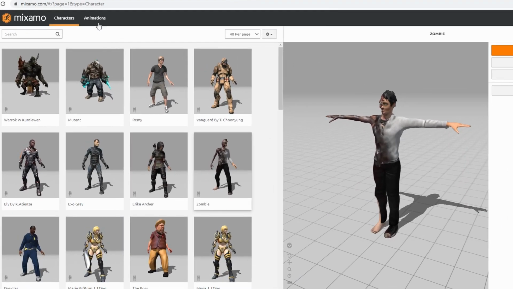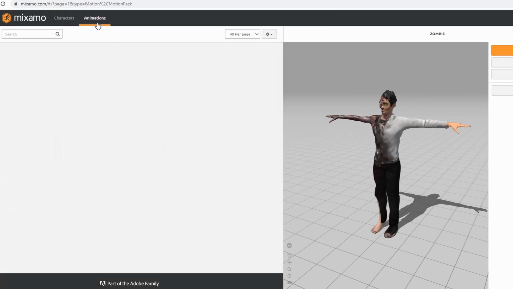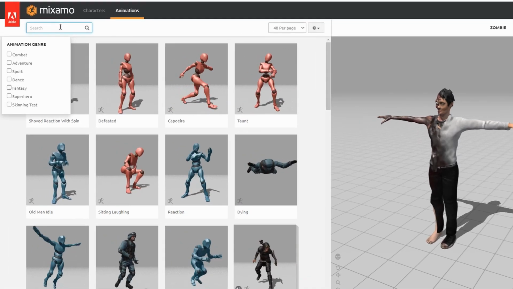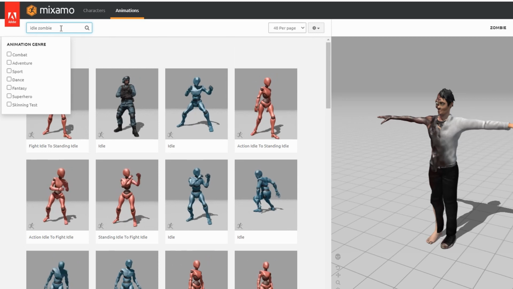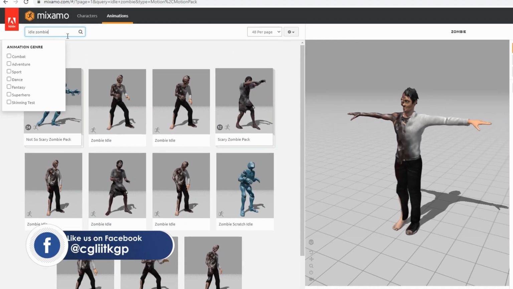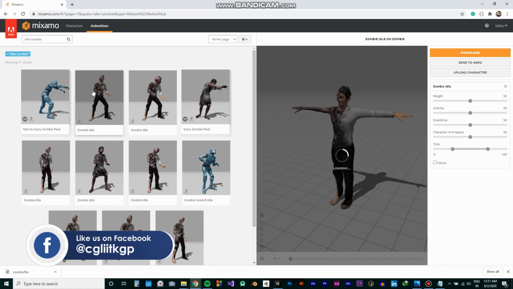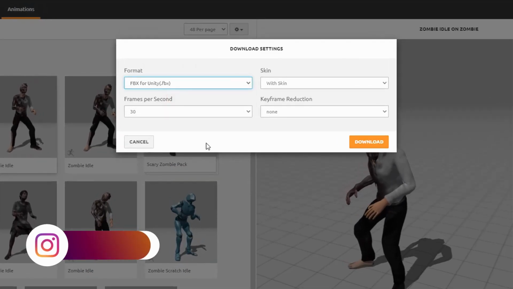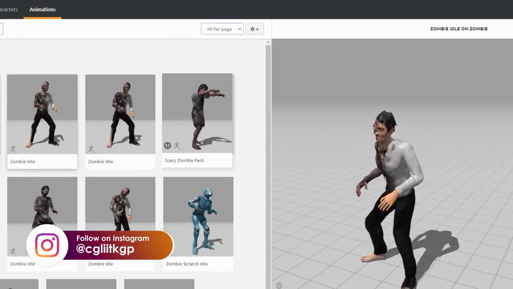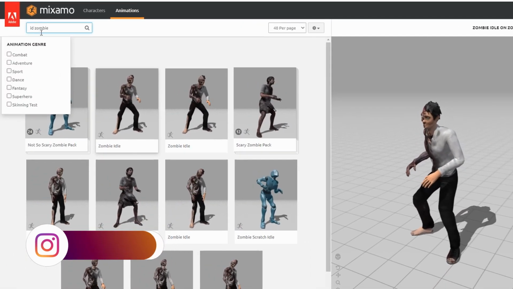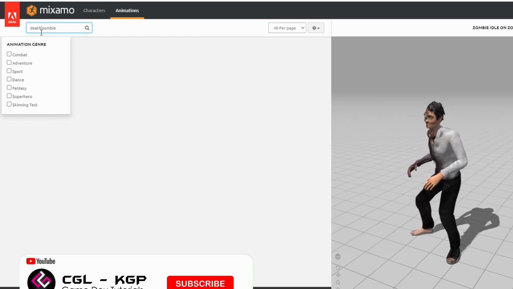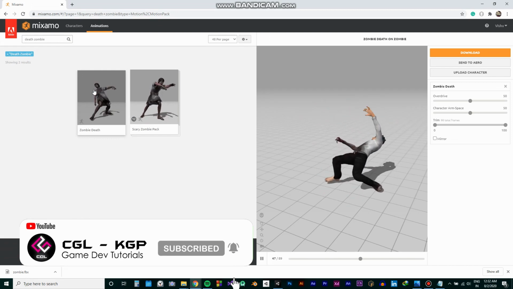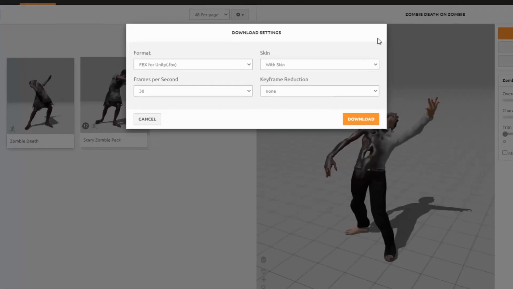Now let's select some animations. Mainly we want two animations, idle and death animations. Search for idle zombie. I will go with this one. Download it. Make sure the format is FBX for Unity. We want another animation, death zombie. I will go for this one. Download this as well.